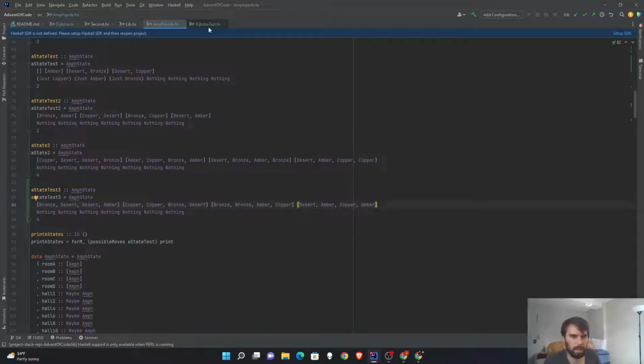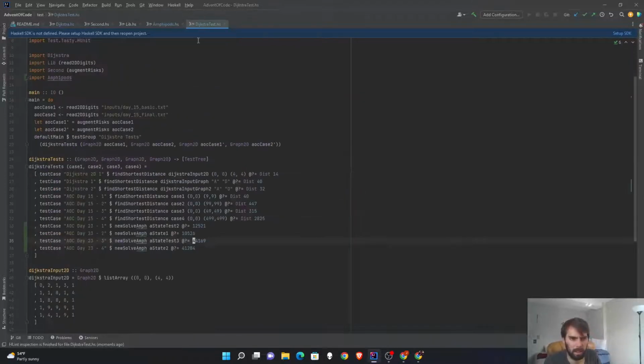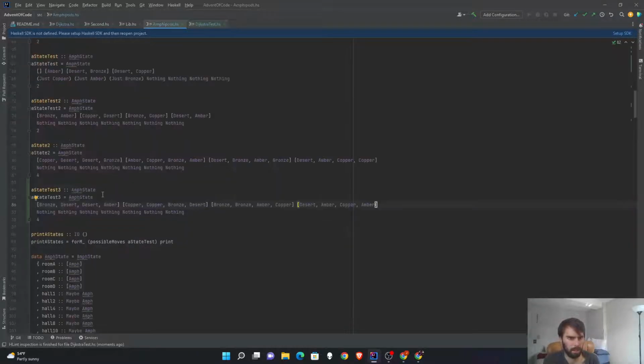Am I calling the right case here? This is A-state test 3. Huh. It's a little strange. I might need to do some deeper investigation in that. I'm not sure why that case isn't working, because it looks like I have the correct input here.